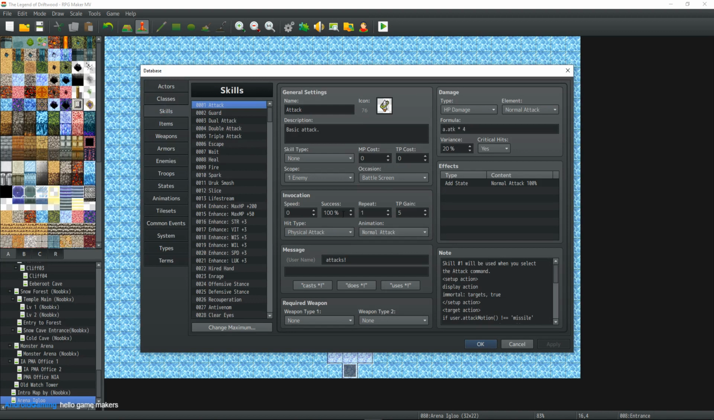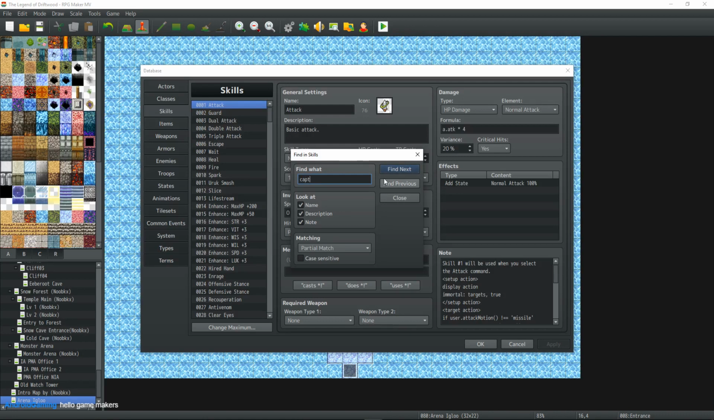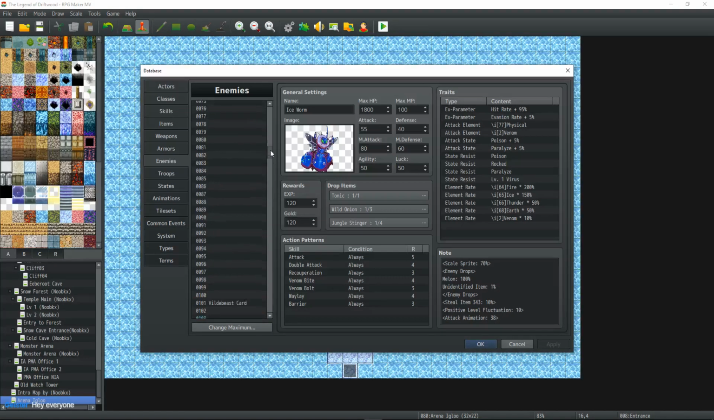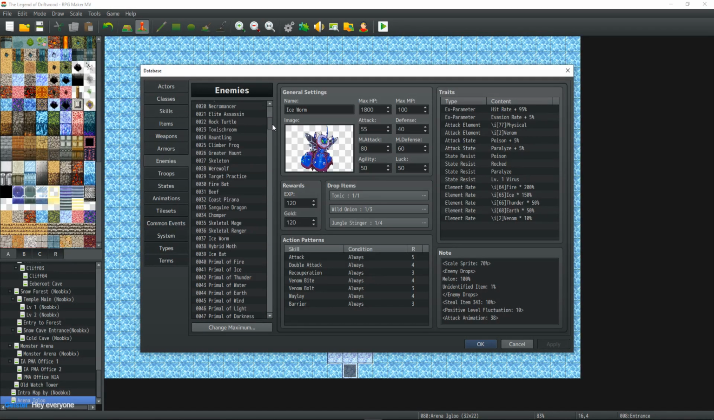Let me also check the capture skill to make sure that I updated that. Do a Control F to find that skill. Because I'm specifically looking at the name of the enemy when I kill it. Ice bat, hybrid moth, ice worm. Oh, actually it's not. I'm looking at the ID. Enemy ID 38. So enemies, 38. Wait, that's the hybrid moth. Ice bat. 37 is the ice worm.